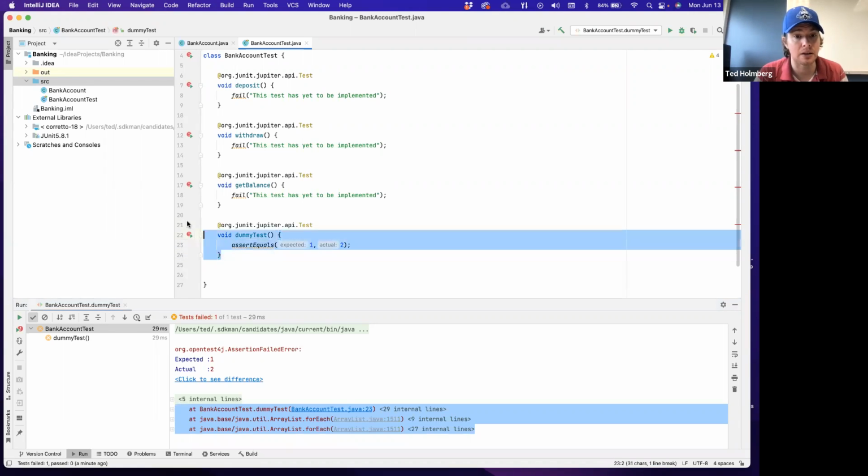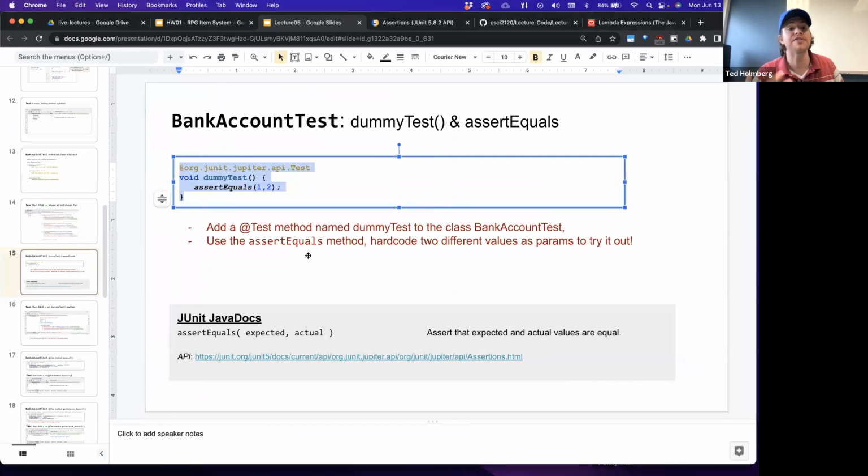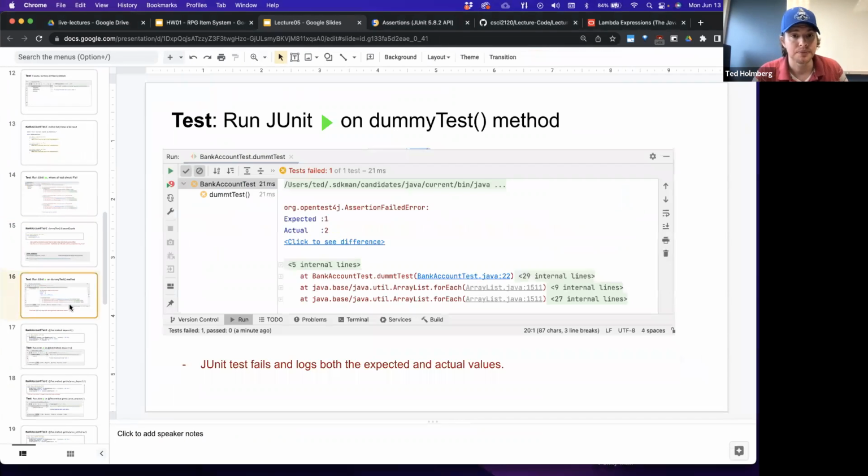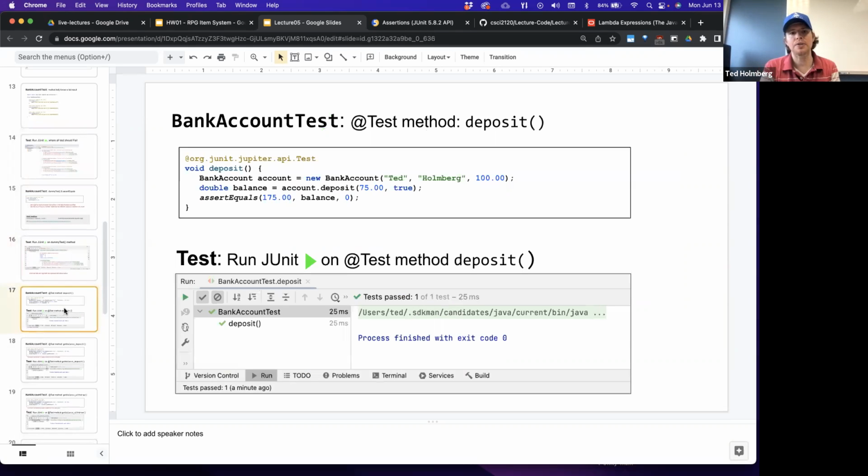Next, I'm going to delete that now because I just did that as a proof of concept of how we're now going to start building out our test methods so that they're actually evaluating each of the methods we want to go ahead and evaluate. Okay, so we ran this and we saw that JUnit creates a test fail and then logs both the expected and actual values. So we accomplished that. So now the next thing I want to do is let's actually define or implement the stubbed out test method for deposit.